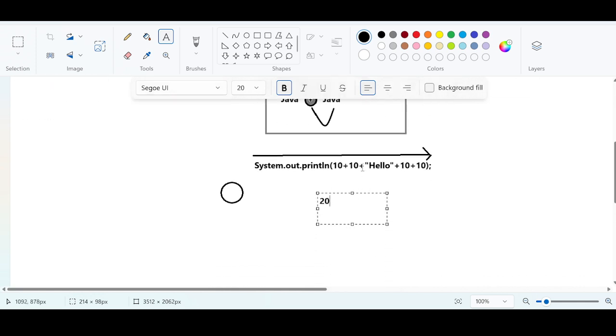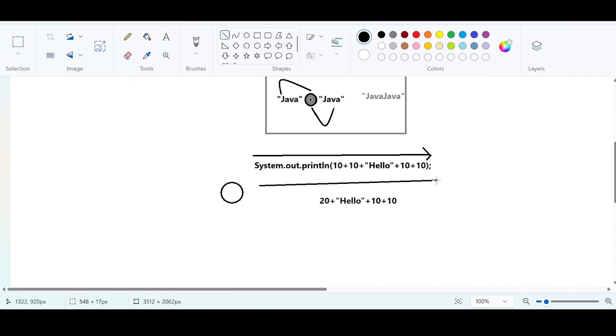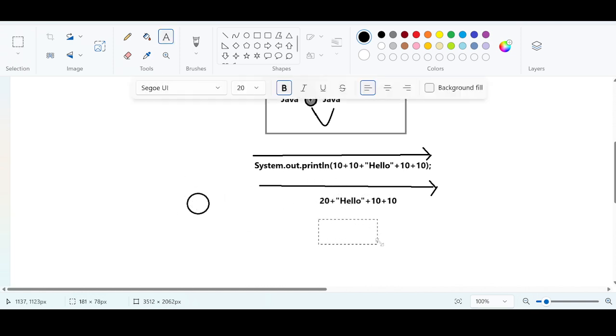Now what is remaining? You have the remaining things like plus hello, plus 10, plus 10. Now do the same thing. The execution will start from left to right. Find how many operators there are: only the plus operator, repeated 3 times. Take the first operator, plus. There are 2 operands: hello on the right side and 20 on the left side.